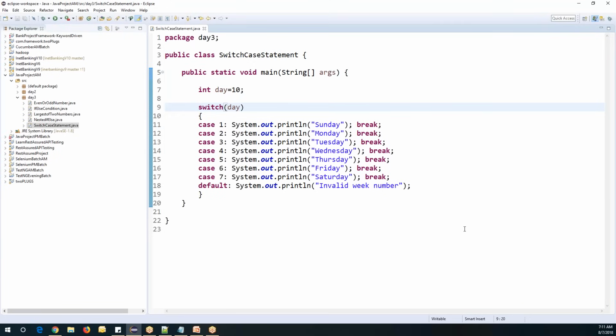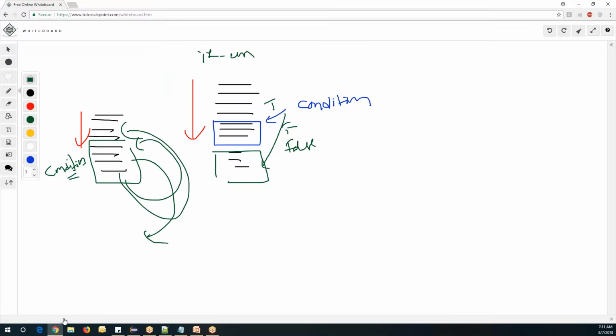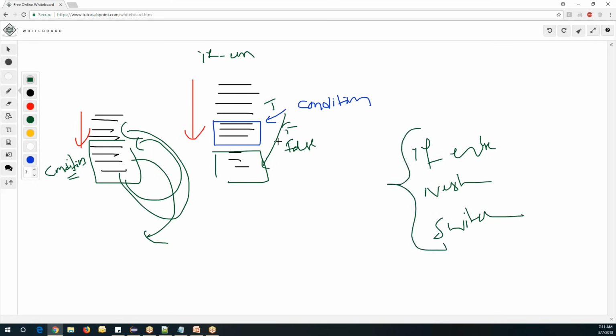So these are all conditional statements. If a certain condition becomes true, then execute the statements. If the condition is false, then execute the other set of statements. This we can achieve by using if else. And if you have more than one condition, we can go for nested if else. And if we still have more conditions, then we have to use switch case. So these all come under the conditional statements.